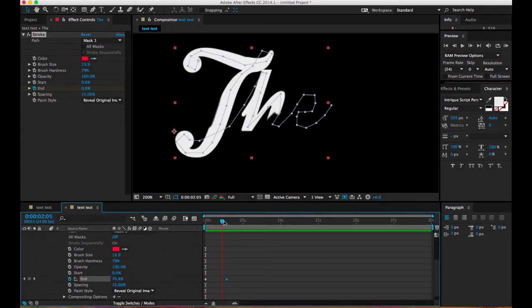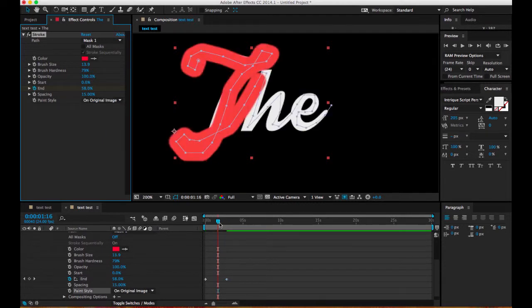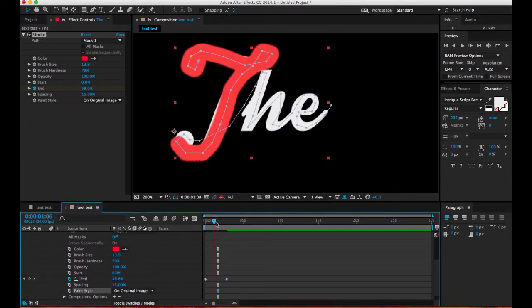So we see a little bit of inconsistencies. Here we see this little jagged line, and we see that the T isn't fully covered. We also see a little bit of the H up here. So what we can do is go back to the paint style and change it to original image, and as we paint through, we can see where it's actually starting to reveal that stuff.